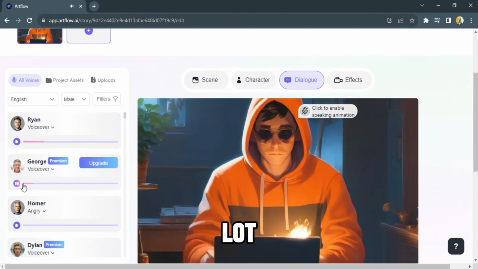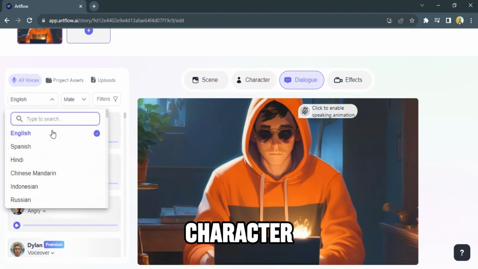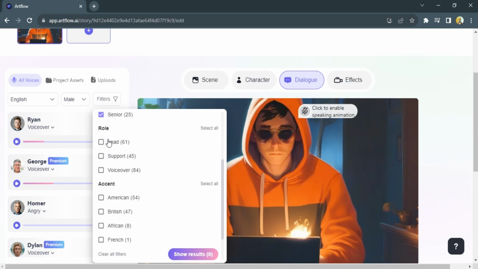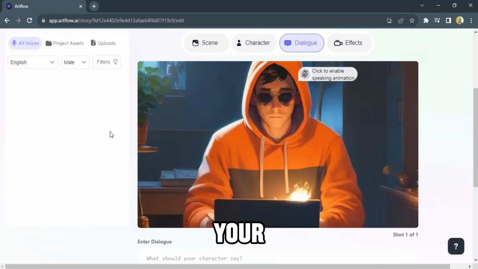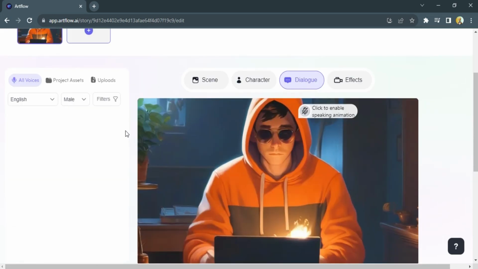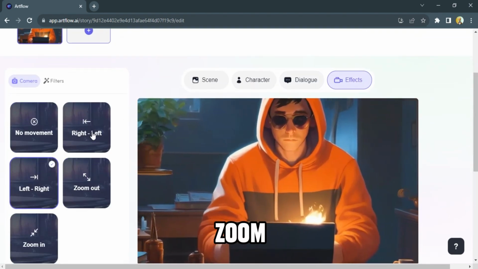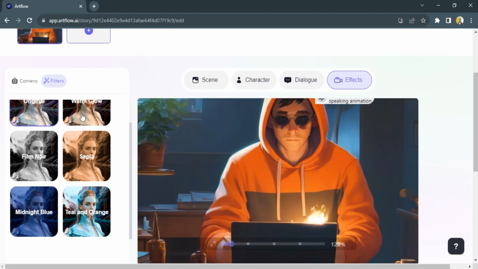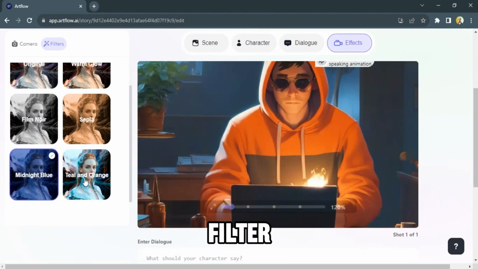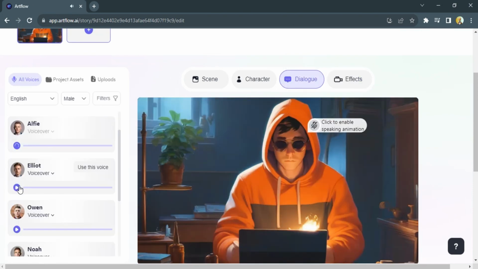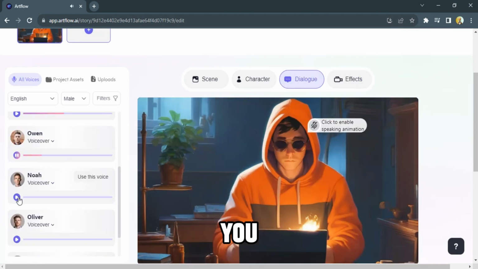You can also select a lot of different voices for your character, for example male, female, and the tone of the voice. Select the one you like that fits your character. You can also add effects to your video, like zoom in, zoom out, left, right. You can also add a filter to your character, as shown in the video. Preview the audio before you script your dialogue.